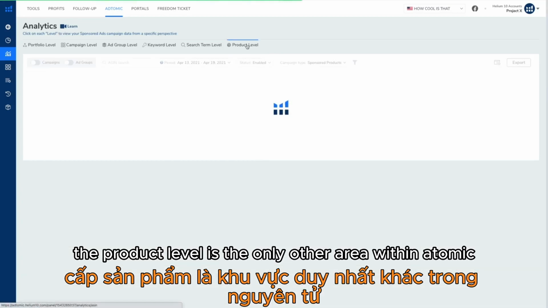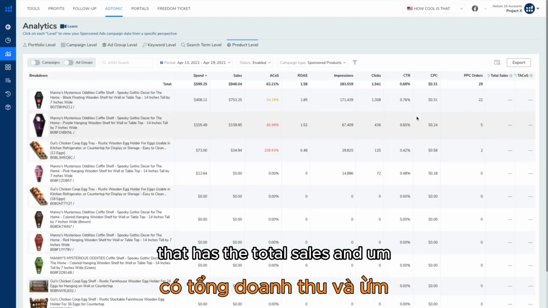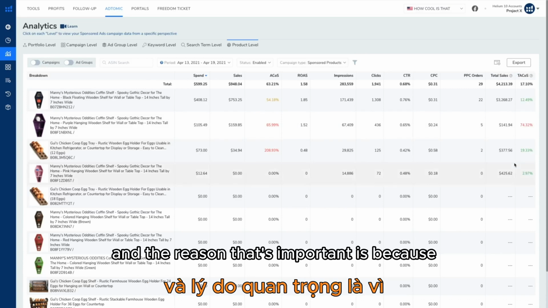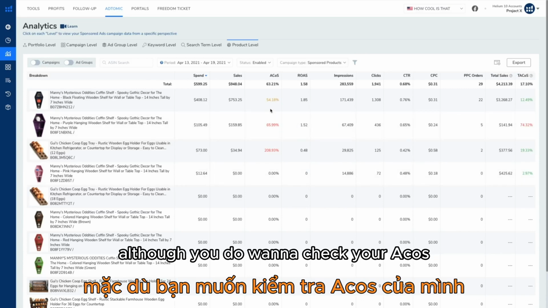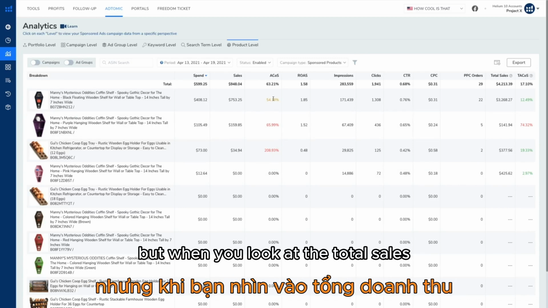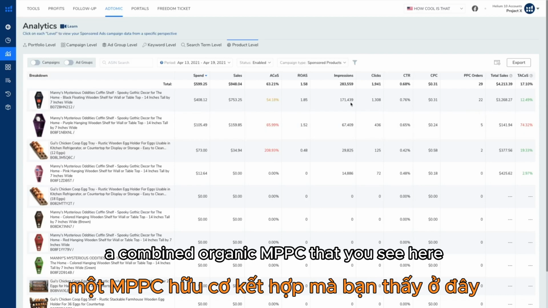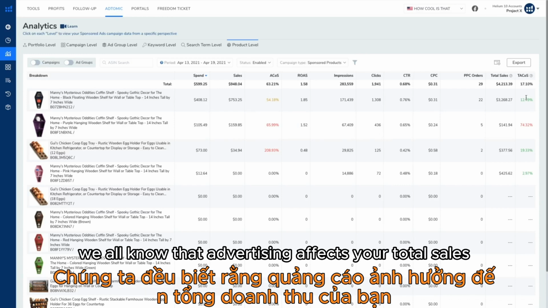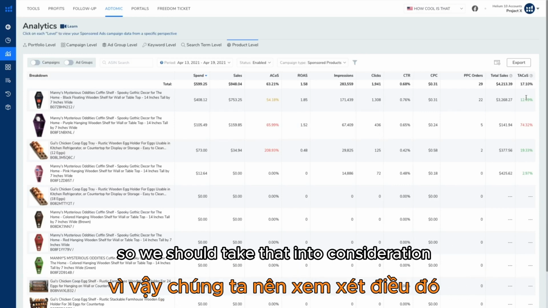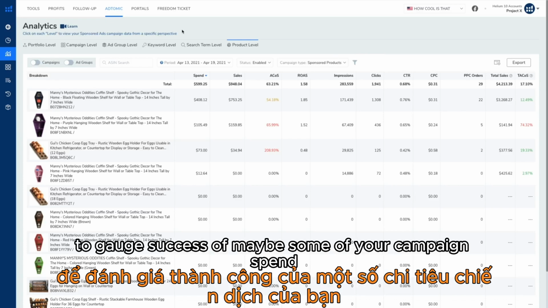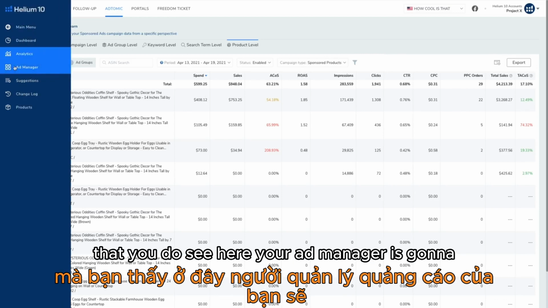The product level is the only other area within Adtomic that has the total sales and TACoS metric here as well. And the reason that's important is because although you do want to check your ACoS, as you can see here, you've got some really high numbers here, but when you look at the total sales, the combined organic and PPC that you see here, the numbers are actually not that bad. We all know that advertising affects your total sales, so we should take that into consideration when looking at your metrics to gauge success of maybe some of your campaign spend that you do see here.